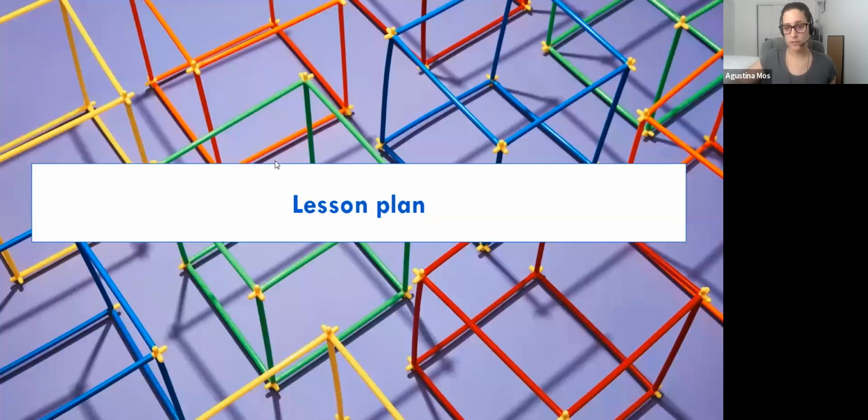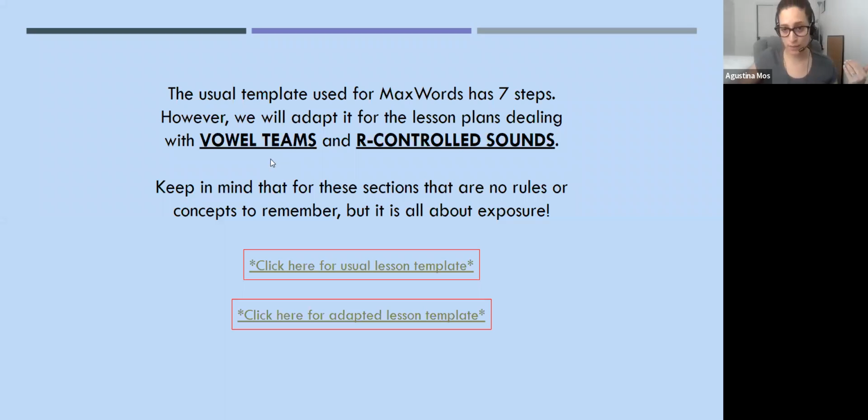So let's start talking about the lesson plan. Like I said, it's very similar to the one that we saw last month, but we adapted a little bit. In general, when it comes to Clover spelling rules, we're always going to adapt that lesson plan a little bit. But here I really wanted to send you already the adapted form because I thought it was going to be easier to explain and easier for you guys to understand the differences between the regular multisyllabic word lesson plan and this lesson plan that we're going to use for the vowel teams and the R controlled sounds.